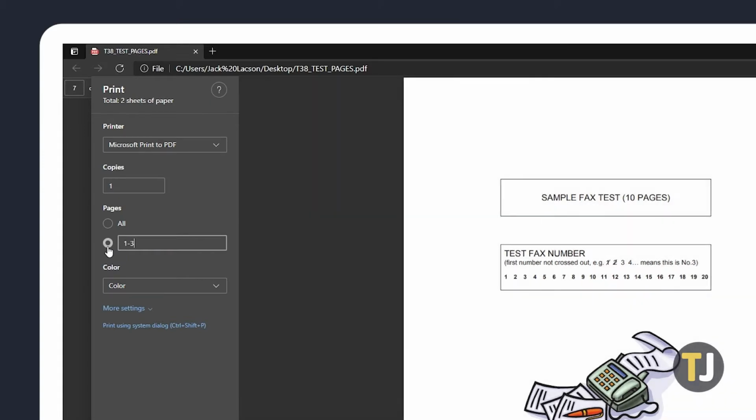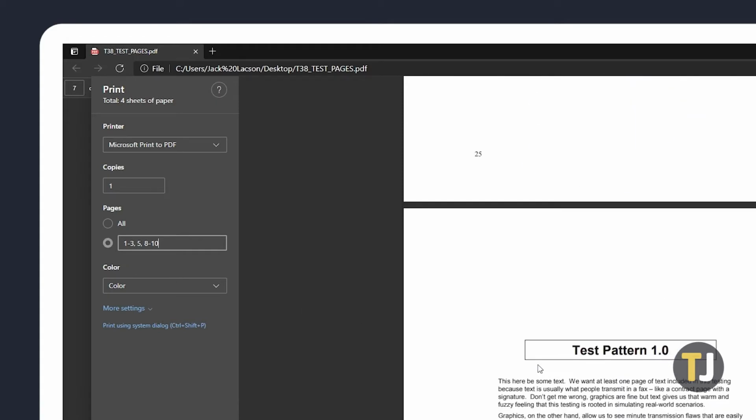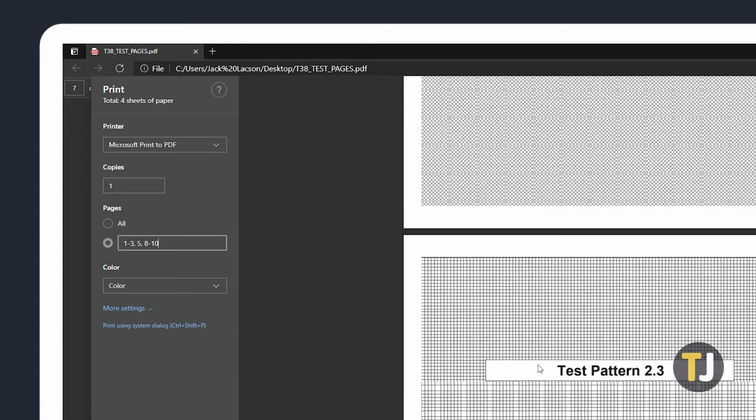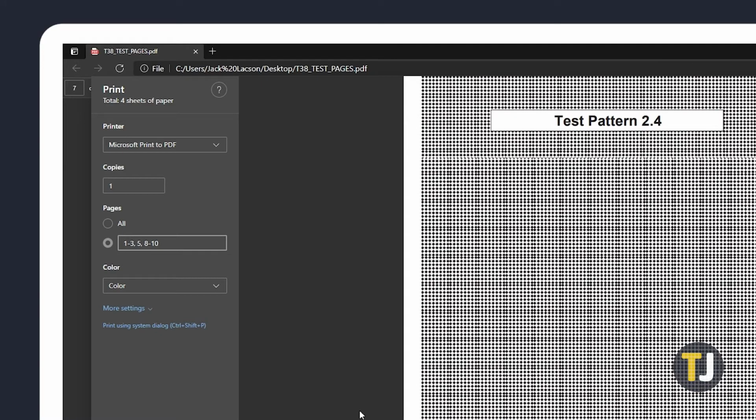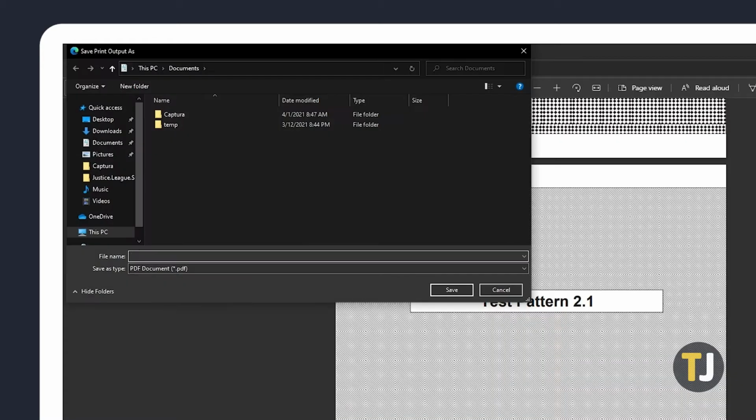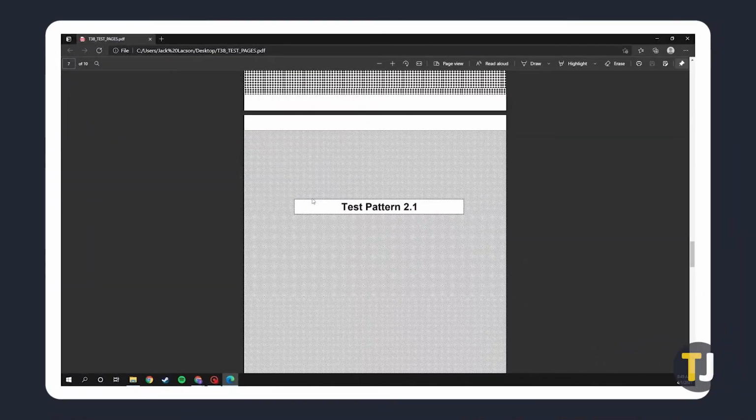For example, if you want to delete pages 4, 6, and 7 in a 10-page document, you can set the page range to 1 to 3, 5, 8 to 10. Preview the document using the given window to ensure you've selected the right pages, then click Print. This will open a file explorer for you to select the location and name your file. Once those are set, just click on Save.